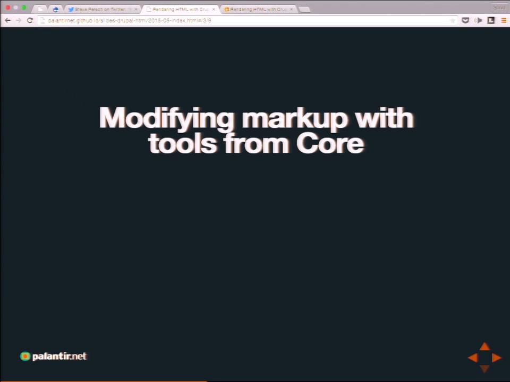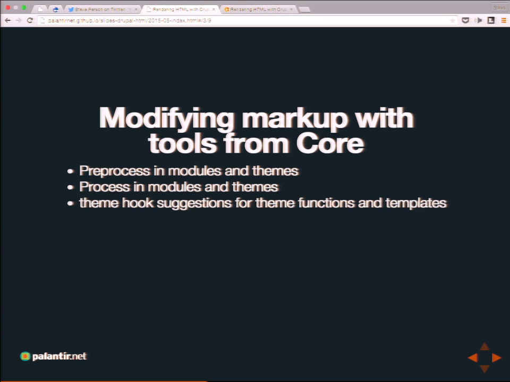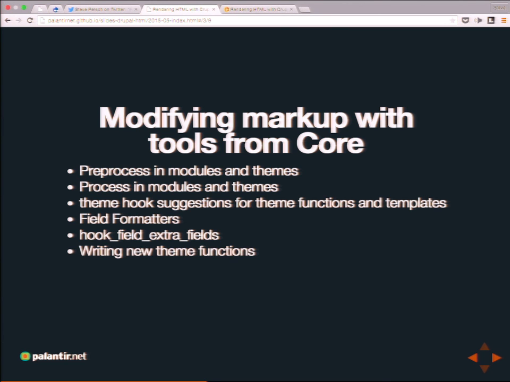And we have so many tools in core, it's hard to even realize what lines up with what. We've got preprocess functions, we've got process functions, we've got theme hook suggestions and theme functions that you can override. You can write field formatters, you can modify markup with hook field extra fields. You can write new theme functions if you want. You could use render arrays and alter them. You can even just shove things into hook node load.